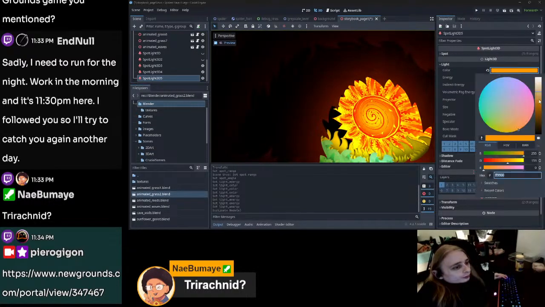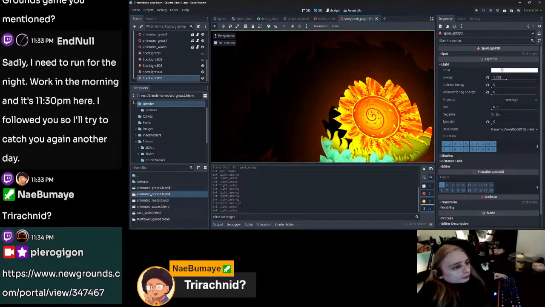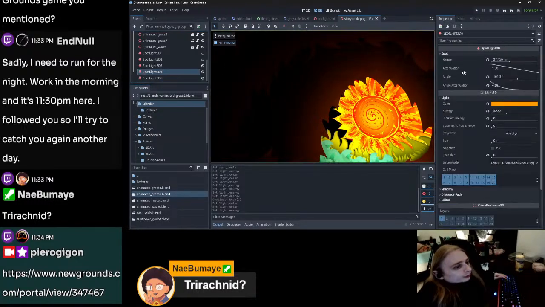This light be white light. This one too, I want darker. Yeah, there we go. Doesn't seem to change much. I don't know what indirect energy does.